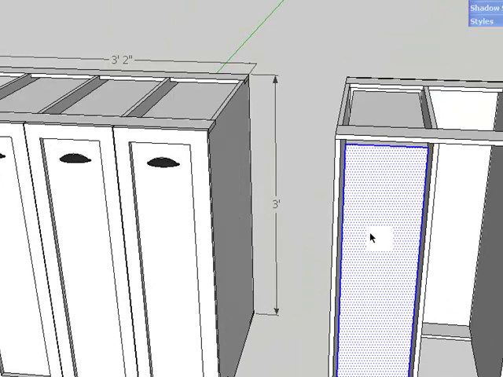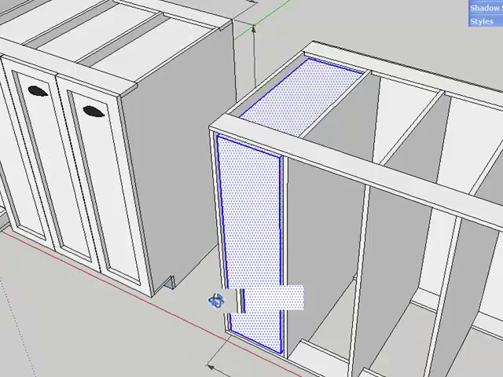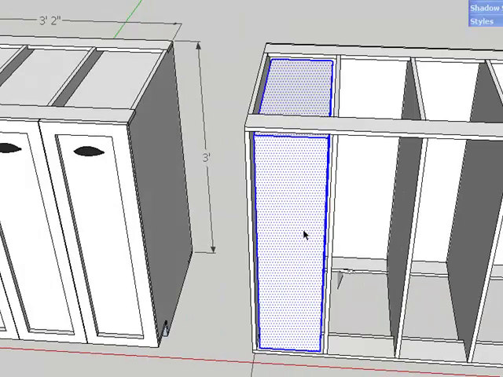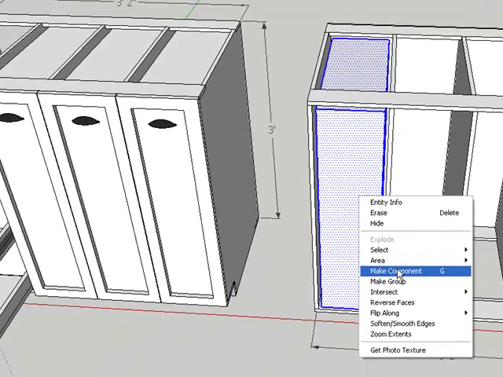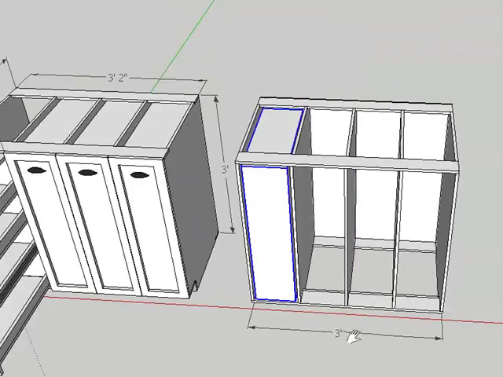Okay, so now I'm going to double click or triple click till I highlight that cardboard box, right click, make component, and I'm going to name this slide out drawer. Again, making sure that replace section with component is selected, and hit create.